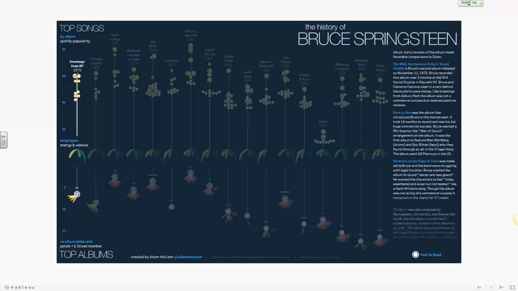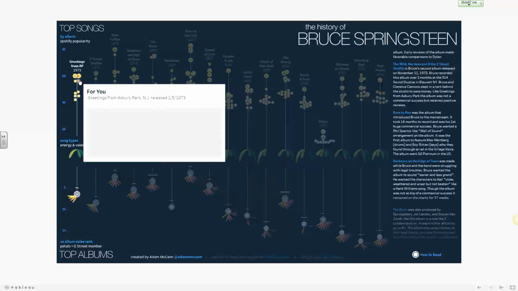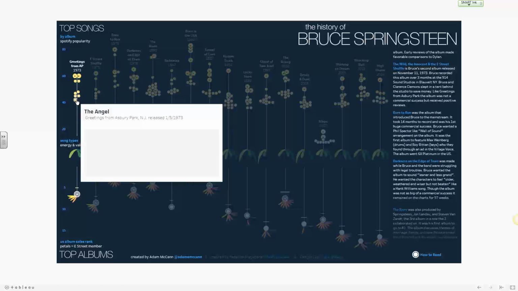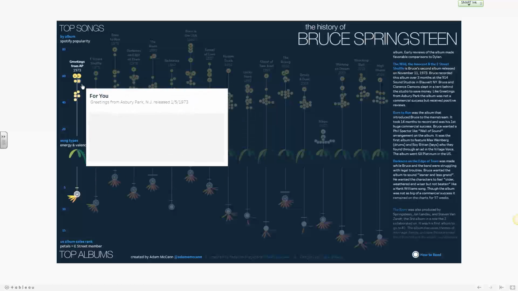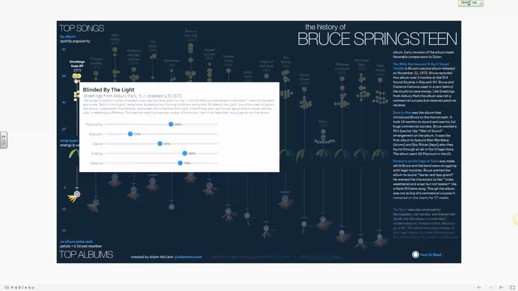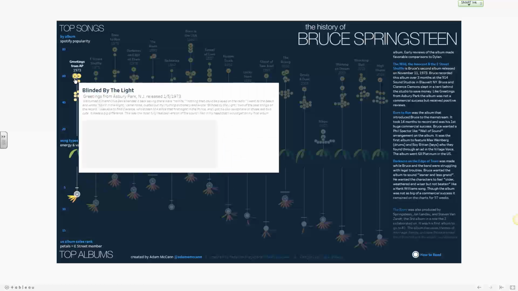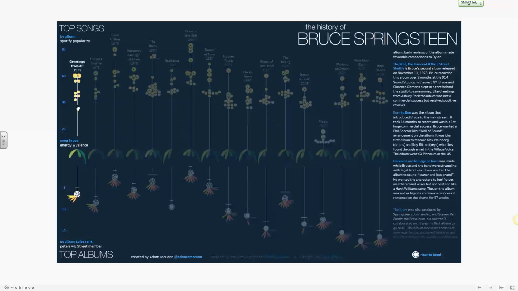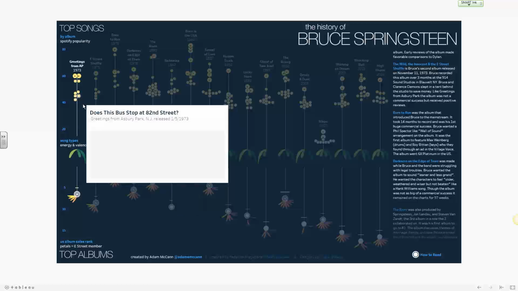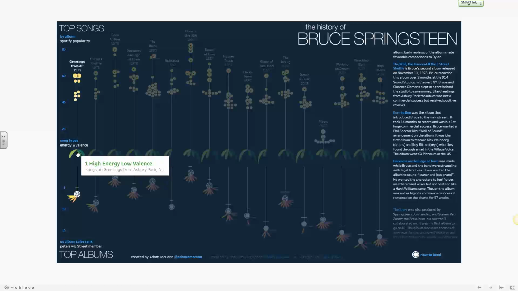For example, the first album, Greetings from Asbury Park, you can see the year, and if you go through the songs, you can see brief descriptions of the songs and their features: the level of popularity, acoustic, the level of dance, energy level, and balance level. This repeats for all of his songs in all of his albums. There is also a full circle here and this kind of circle here. This shows singles, and this shows songs. And in the end, you can see these green petals.